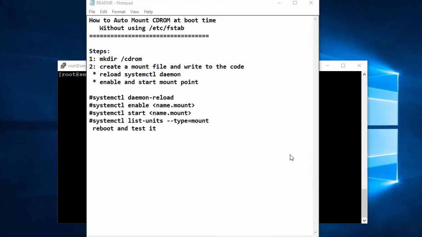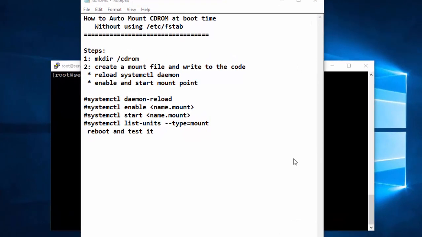Bismillahirrahmanirrahim. In this lecture, we will study how to auto-mount CD-ROM at boot time without using /etc/fstab. As you all know, normally if we mount any device and we want this device to be available even after the reboot, we need to write some code under the /etc/fstab file. So in this lecture, we will study how we can auto-mount any partition.